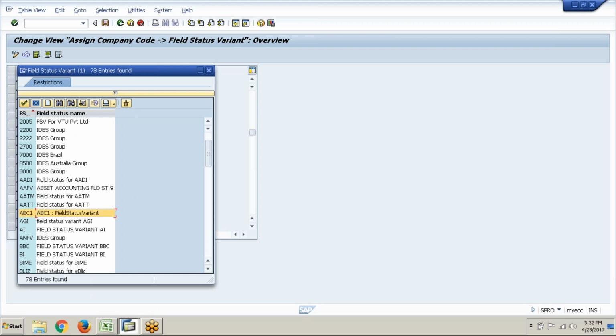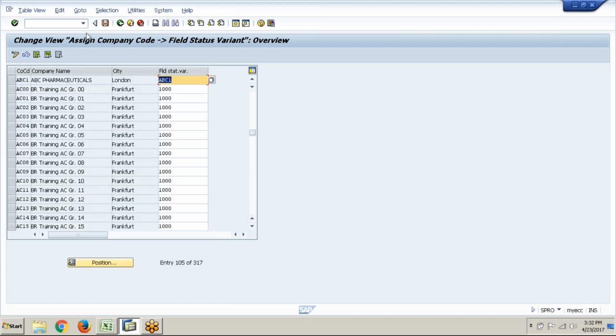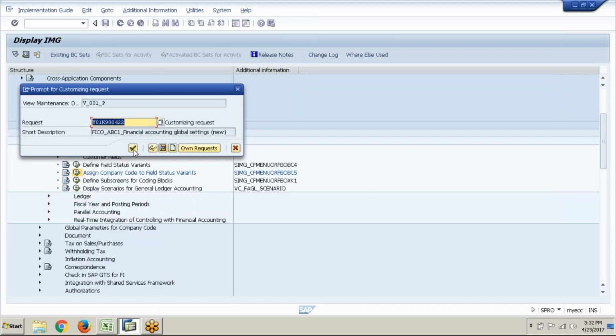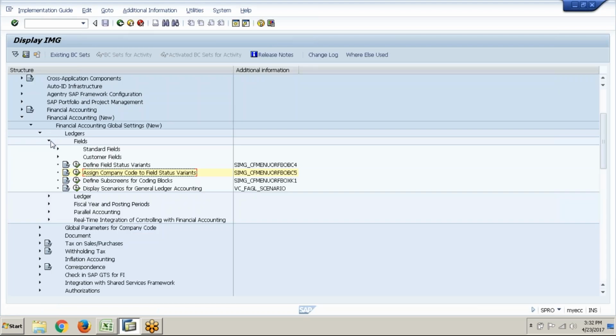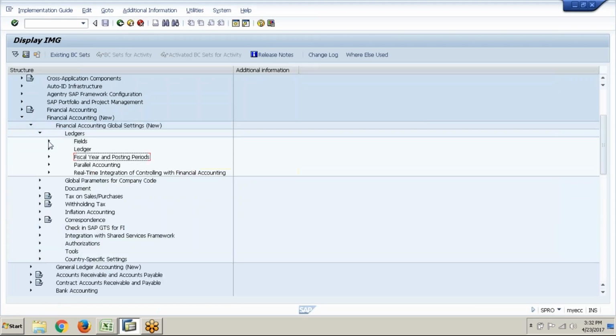Select and enter. Save. Continue. Back to the IMG screen. Our second setting, fiscal year.